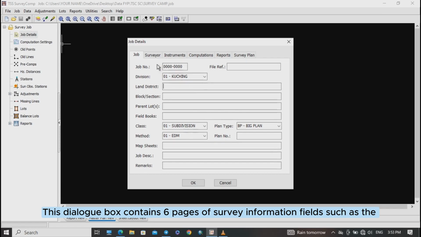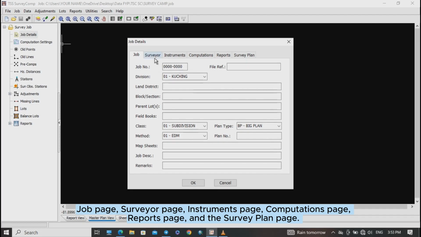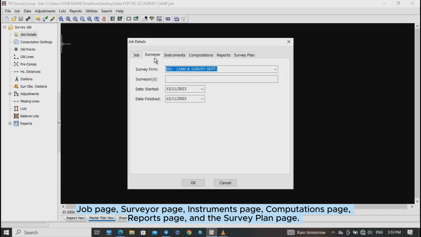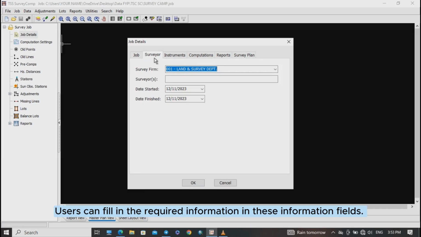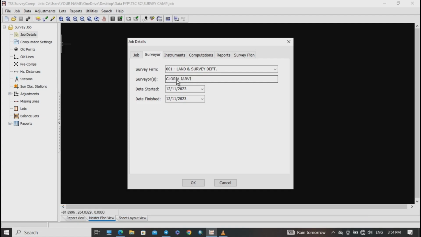This dialog box contains 6 pages of survey information fields such as the job page, surveyor page, instruments page, computations page, reports page, and the survey plan page. Users can fill in the required information in these information fields.